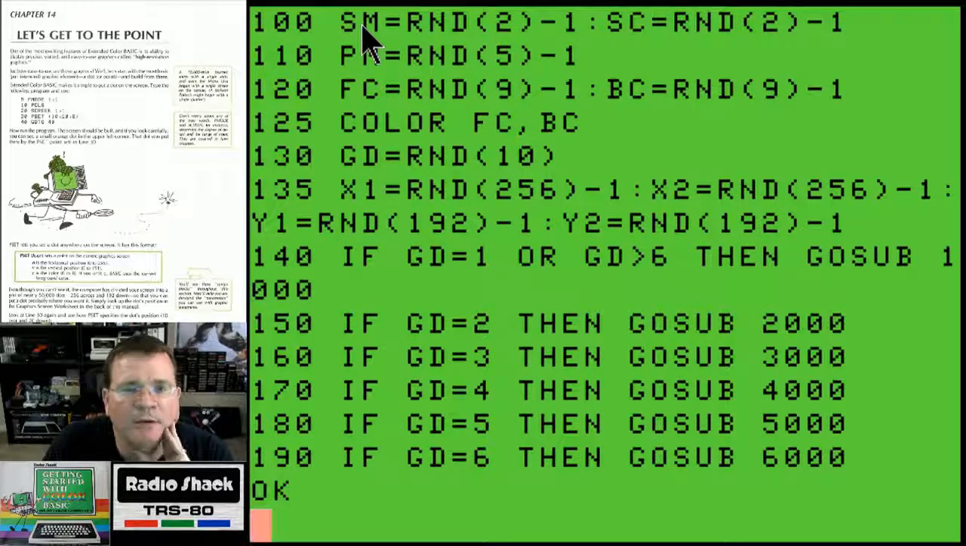So first thing I do is I assign a random number to a variable called SM for screen mode, and I'm picking either 0 or 1. So I say pick a random number between 1 and 2 and subtract 1. So if I pick 1, I'll subtract 1, it will be 0. If I pick 2, I'll subtract 1, it will be 1. I do that for the screen mode and the screen color choice. We've got 2 color choices. Choice 0, which is low or dull colors, and choice 1, which is high and bright colors.